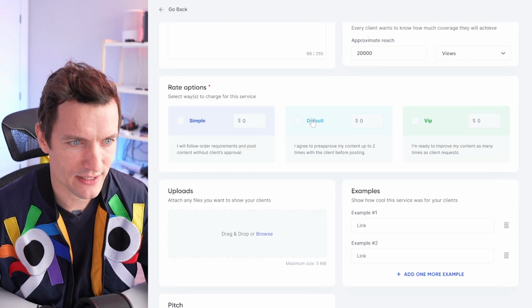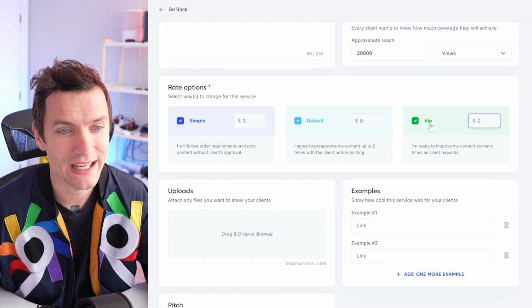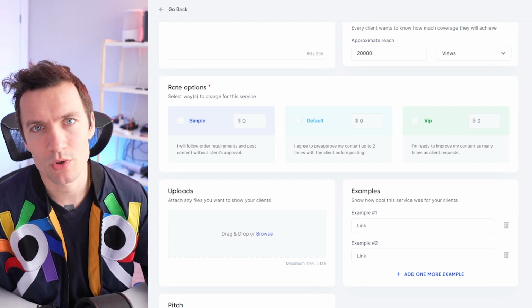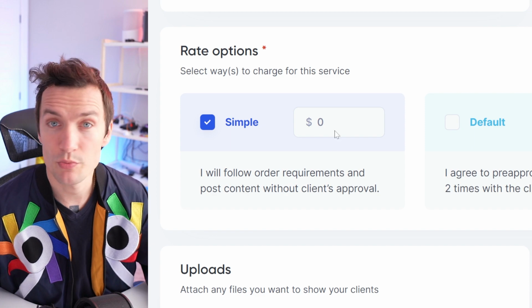Next is a very important thing, and you definitely want to think it through, because this is not only one rate, but rate options, and they are different: simple, default, and VIP. You can choose 1, 2, or all 3, or just one. But it's definitely important for you to read these descriptions. Simple rate option should be the cheapest one.